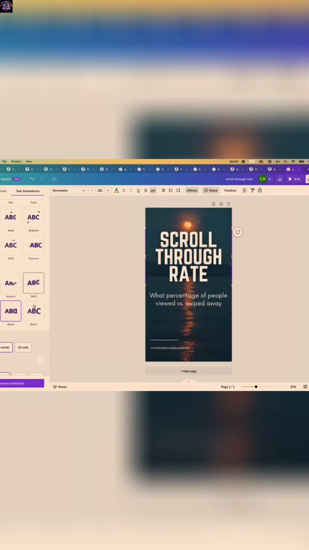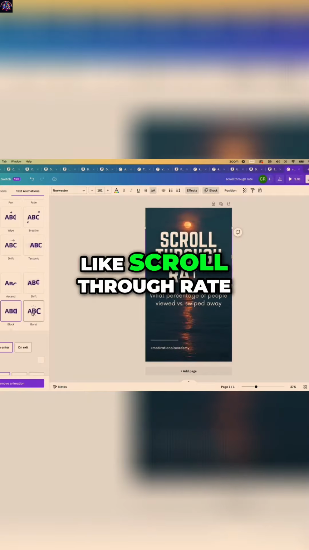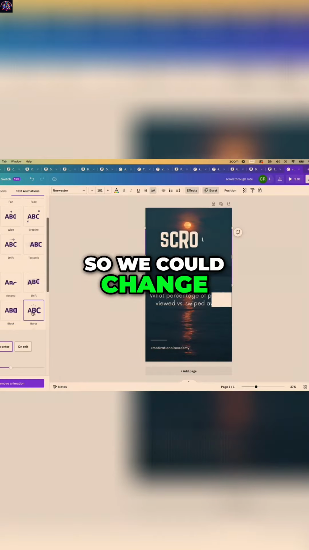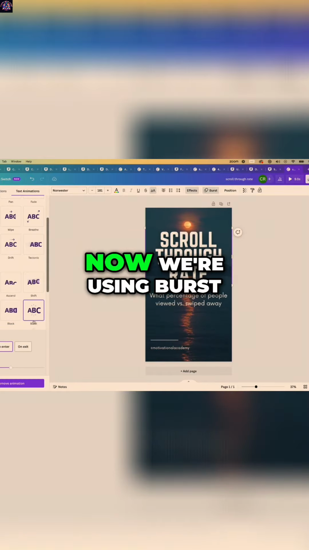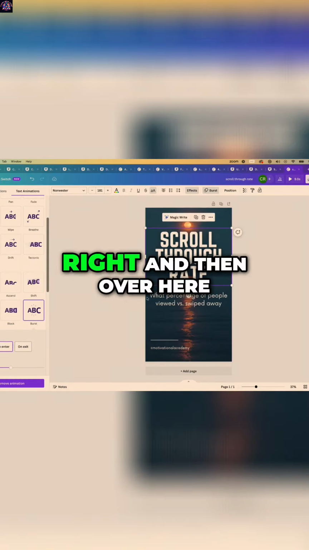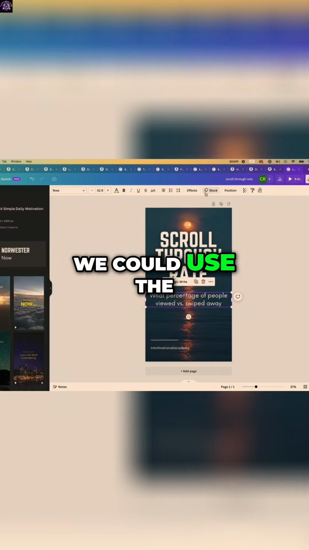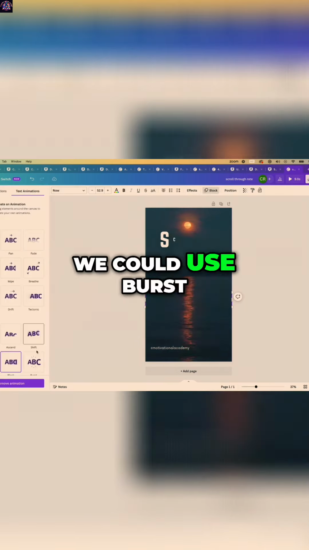You know, we could do whatever we want it to be, like scroll through rate. So we could just change that if we wanted. Now it says scroll through rate. Now we're using burst, right? And then over here, instead of block, we could use the same thing. We could use burst.